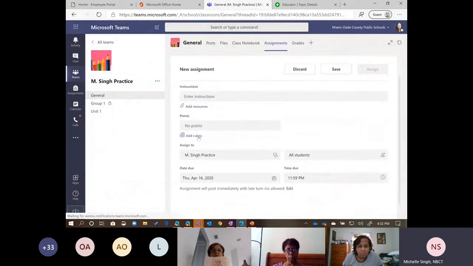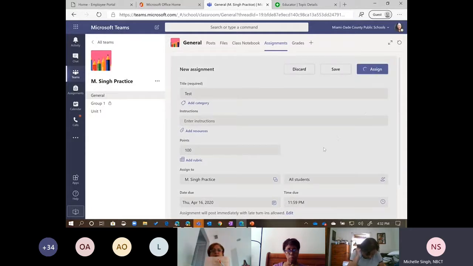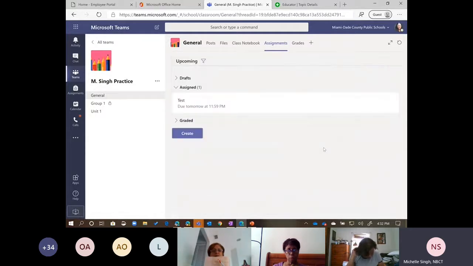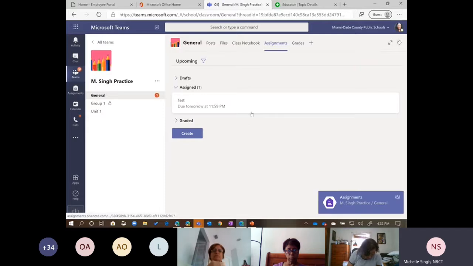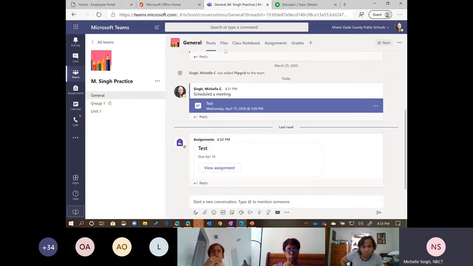You can even add rubrics to an assignment and give it points if you would like, and assign it to, let me just do this test. And you click assign, and now you've assigned that assignment to all the students in your class. And they will get a notification and they will see that they've been assigned this work, and it will automatically post that this assignment is there. You see how it pops up for me? And it automatically generates in the general channel that the assignment is there.